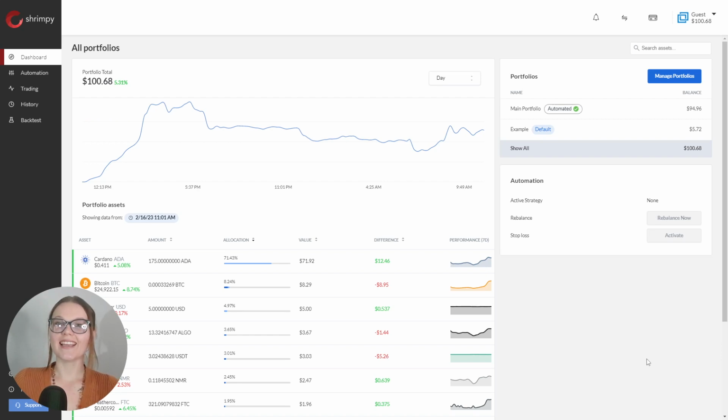My name is Jade, and today we will learn how to manage multiple exchange accounts linked to our Shrimpy account. Shrimpy allows you to manage multiple exchange accounts in one place. This allows you to track your total portfolio, automate your trading strategy, and relax while Shrimpy works for you. Depending on your subscription tier, you can link between 1 and 25 exchange accounts. You can then create up to 10 portfolios to run your trading strategies on under each exchange account.